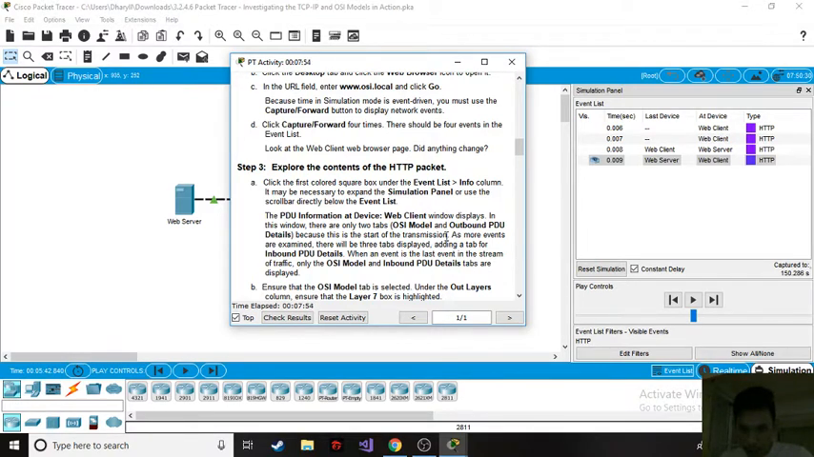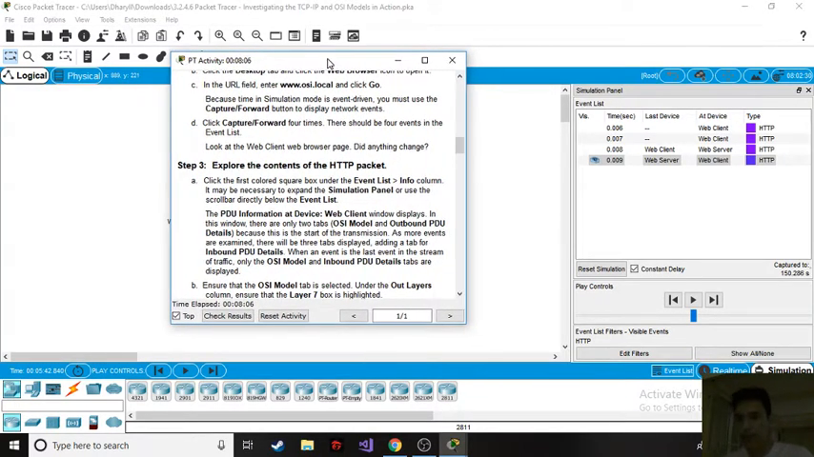And the outbound PDU details, because this is the list of transmissions as more events are examined. There will be 3 tabs displayed, adding a tab for inbound PDU details when the event is the last. So this is the last event. In the stream of traffic, only the OSI model and inbound PDU tabs are displayed.